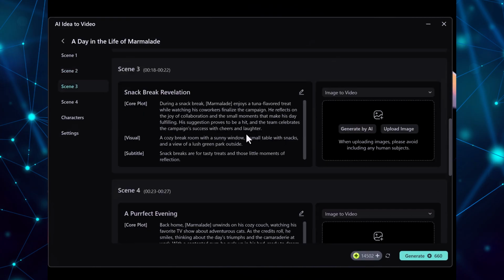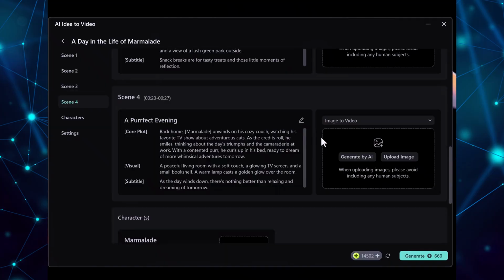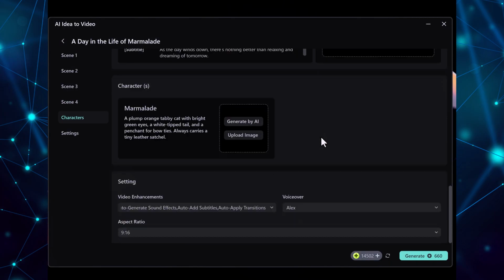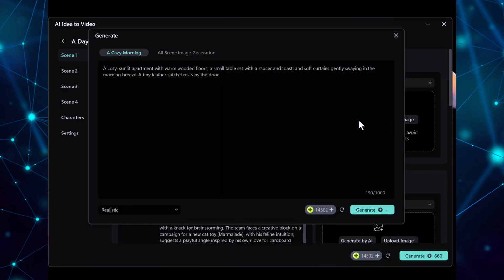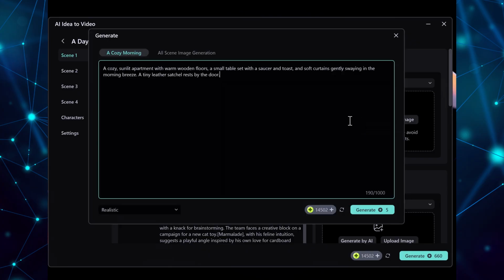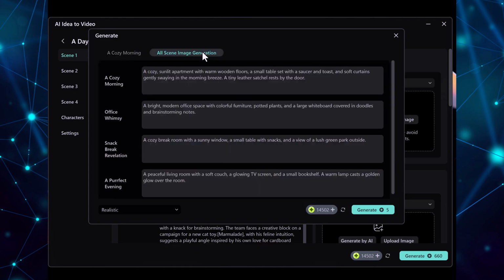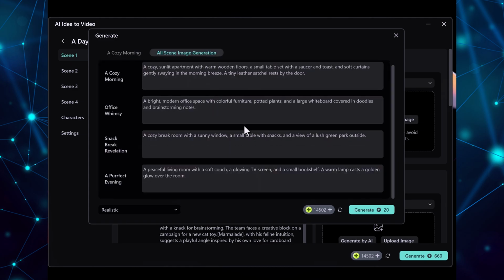Once your script is ready, you will be able to see all the scene clips listed on the screen. You will find Scene 1, Scene 2, Scene 3, Scene 4, and many more, each with its own script. At this stage, you have the option to either generate images using AI or upload your own images for each scene. For example, I am going to generate the images using AI.